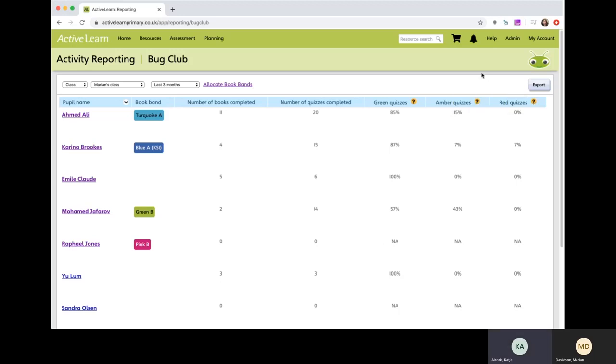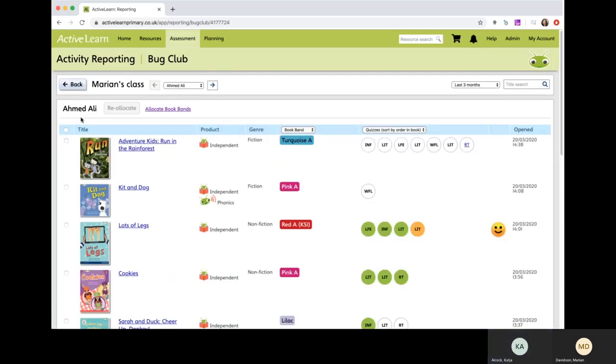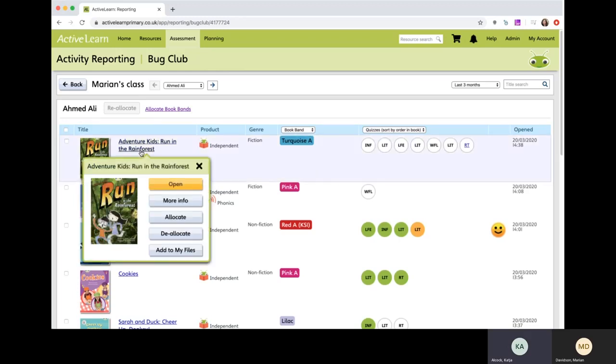You can also view performance data across all books opened by a specific pupil. Click a pupil's name to view their report. You can open any book by clicking on its title. You may need to enable pop-ups to do this.